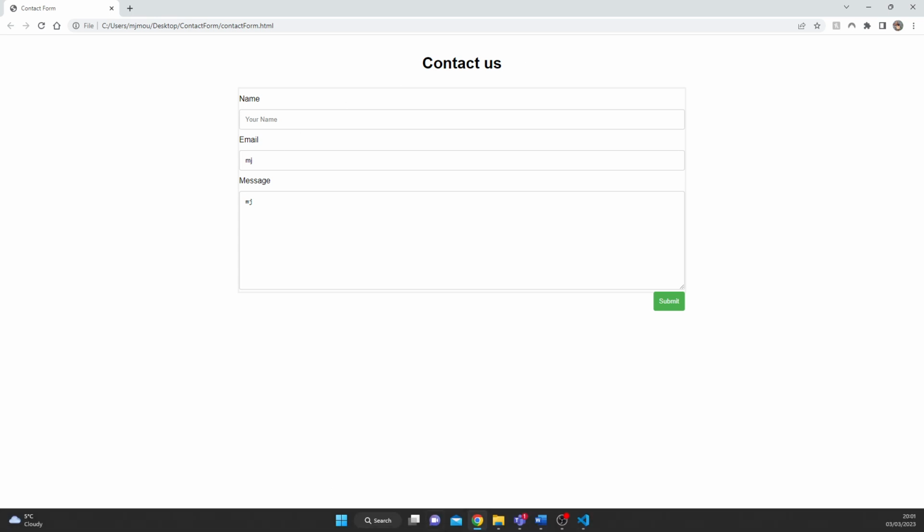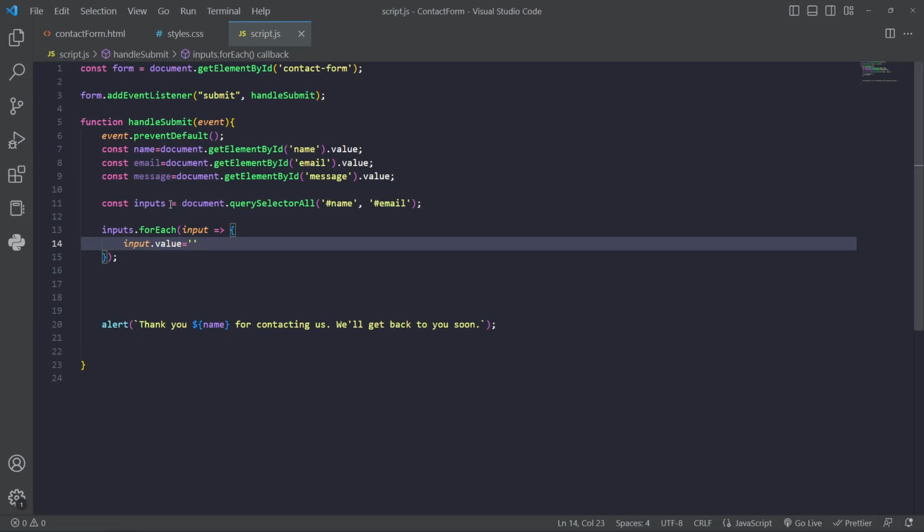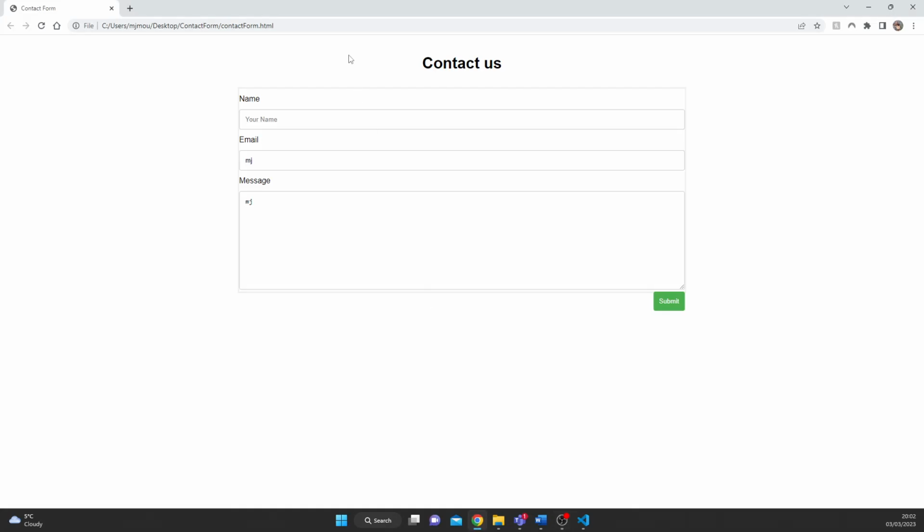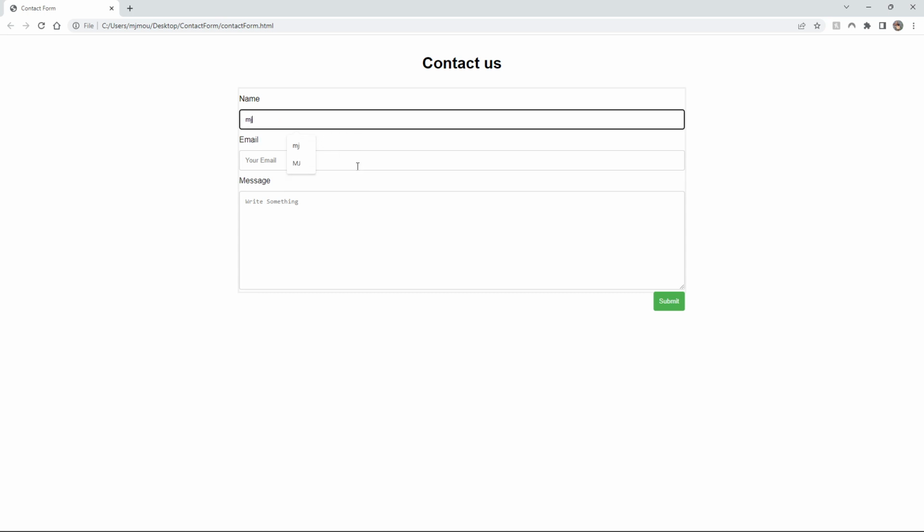That's okay. Let's just check our code. Inputs. So let me check I've done it right. Const inputs equals document dot query select all name comma email. Yep. Inputs dot for each input. Feel like that should be correct. So let me just double check it. Just try it again. Might be that I hadn't refreshed. Yeah, I just hadn't refreshed. So name's gone and email is gone.